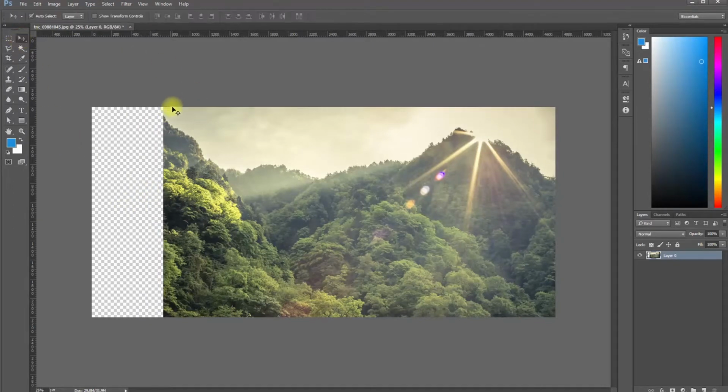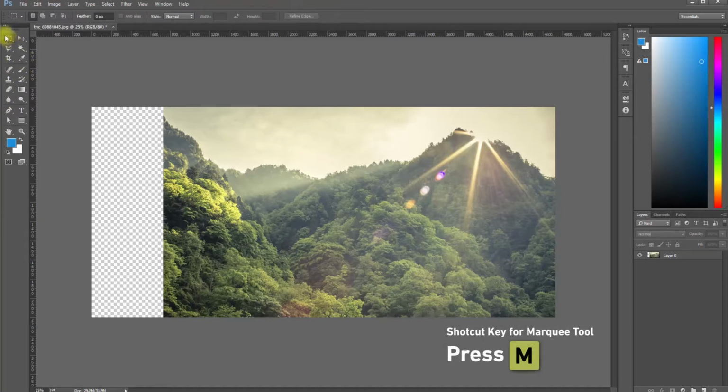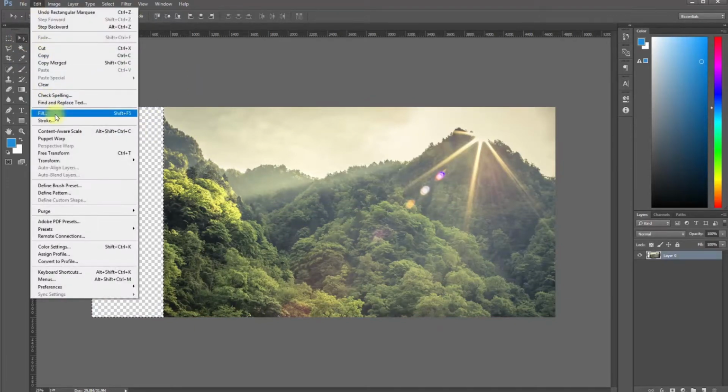Now I want to extend this image into the empty area as well. Just press M on your keyboard to select the Marquee tool, or you can also select the Marquee tool from the toolbar. I am using the Rectangle Marquee tool, and now drag your mouse from top to bottom only in the empty area, as we need to extend this image into the empty area.